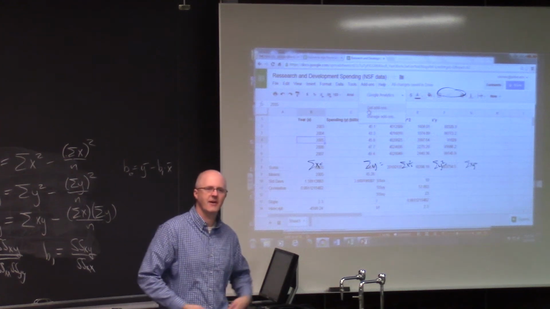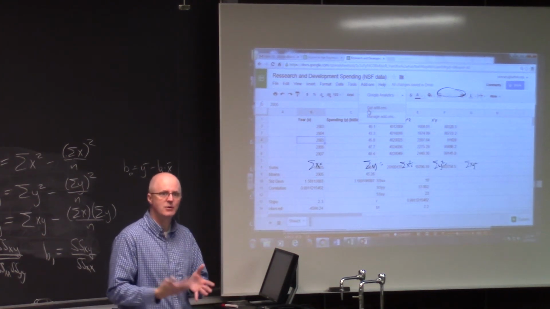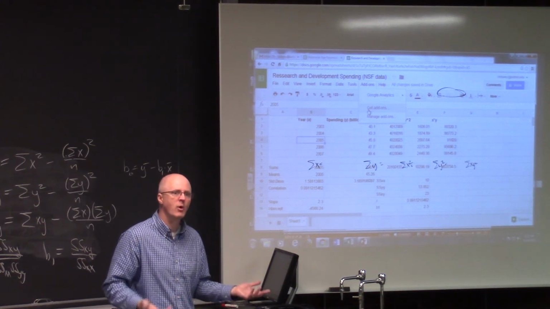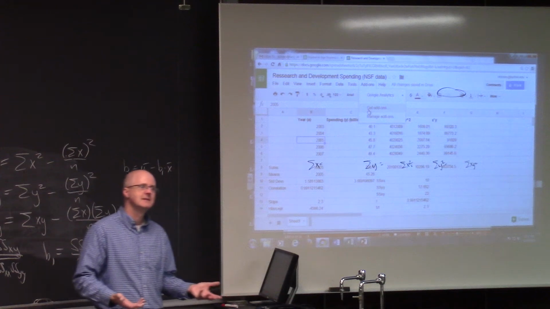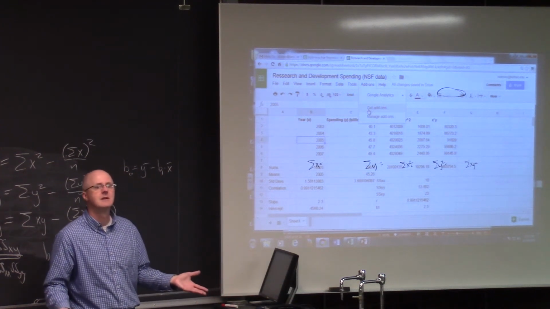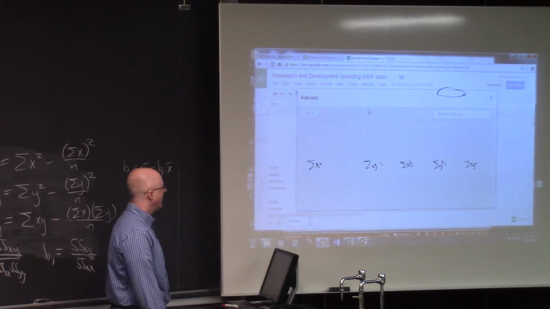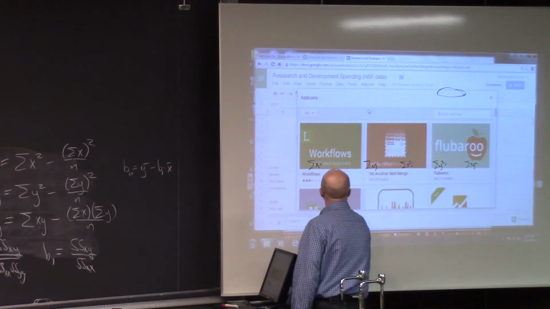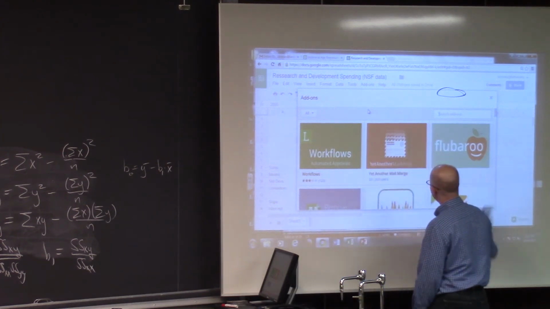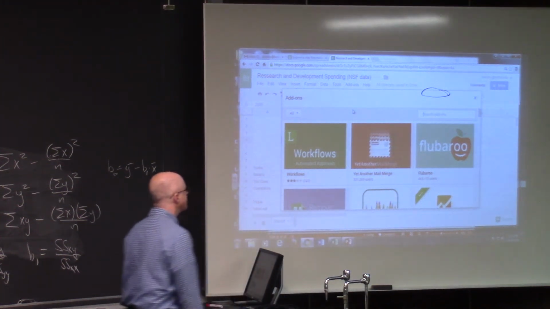What are add-ons? They're extra things that you can add on to the spreadsheet, to Google Sheets, that will help it do more things for you. Pre-programmed stuff, apps, if you will, that will have it do more things for you. And there are lots of add-ons out there that can do lots of different things, probably make a lot of neat graphs and that kind of thing.